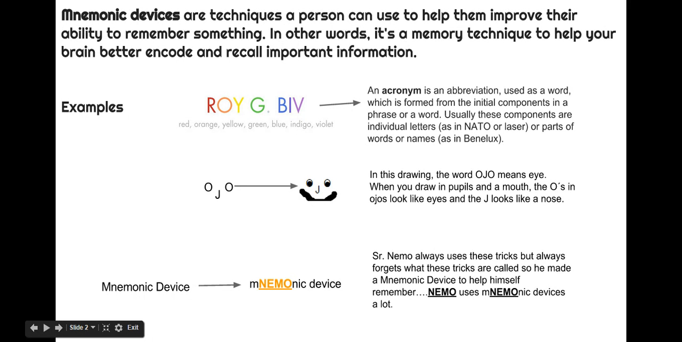So here are 3 types of mnemonic devices. You guys all probably know this one. To remember the colors of a rainbow, people always used to say, Roy G. Biv. I don't know why. I guess it's to help them remember, but whoever came up with it. But that helps you remember red, orange, yellow, green, blue, indigo, violet. So this is an acronym. It's an abbreviation to say something to help you remember another something.